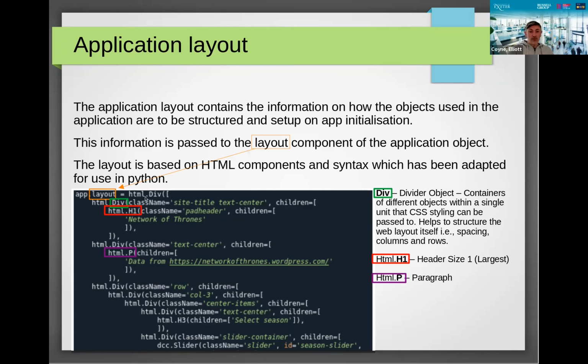So app.layout, and we're saying that's going to be an HTML divider object. A divider object is like a container, and these house different objects. The great thing is that you can then apply the CSS styling sheet to it. So for this particular divider object, it's going to have a class name, and then you've got the parents and then the children information.